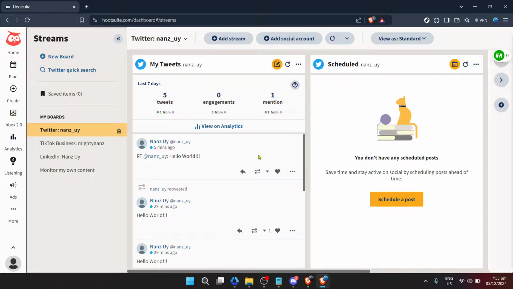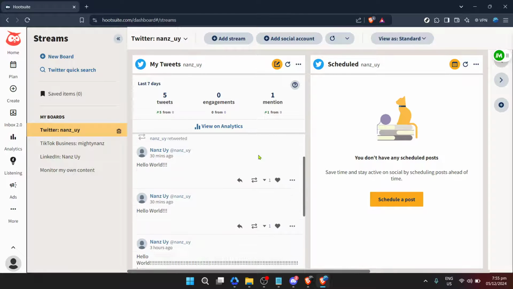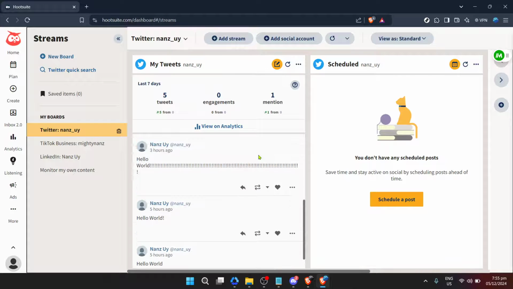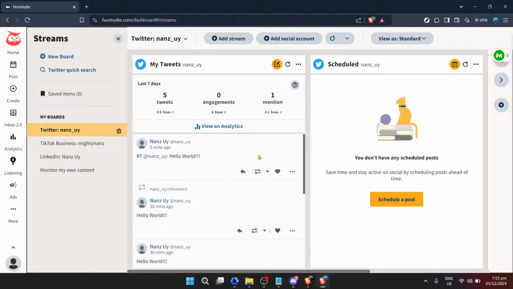In the Stream section, you'll need to locate My Boards. This brings up all the boards you've created or are a part of on Hootsuite. Boards are essentially collections of streams organized by social network, engagement, or any other criteria you've set. This organization is helpful in keeping your social media strategy neat and effective.